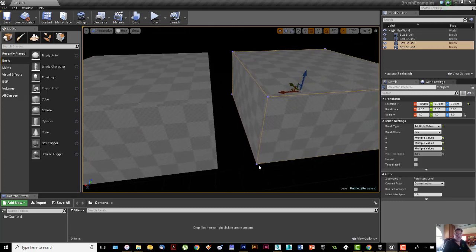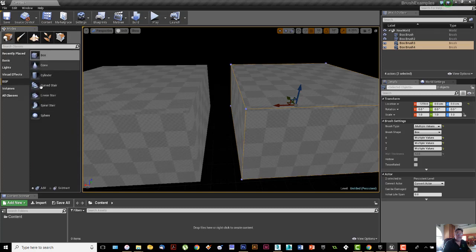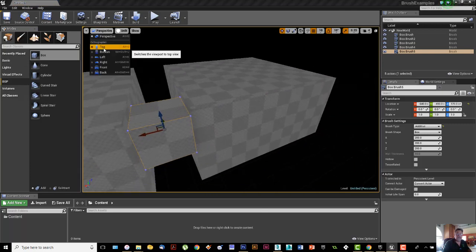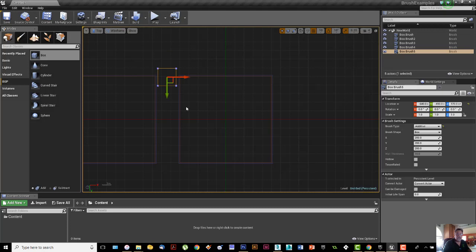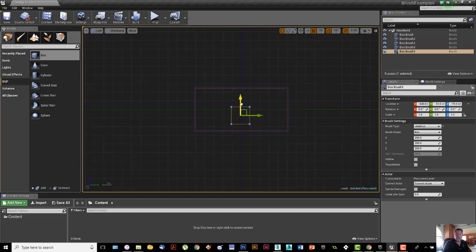Right now, to create a hallway that runs between those two, I'm going to bring out another one of my brushes. So I'm going to bring another box out here, and I'll just set it there. And this is where I'm going to be changing my views. I'm going to go into my top view here, and I'll center that right there. And then I'm going to go into my left view, and I'm going to pull it down.